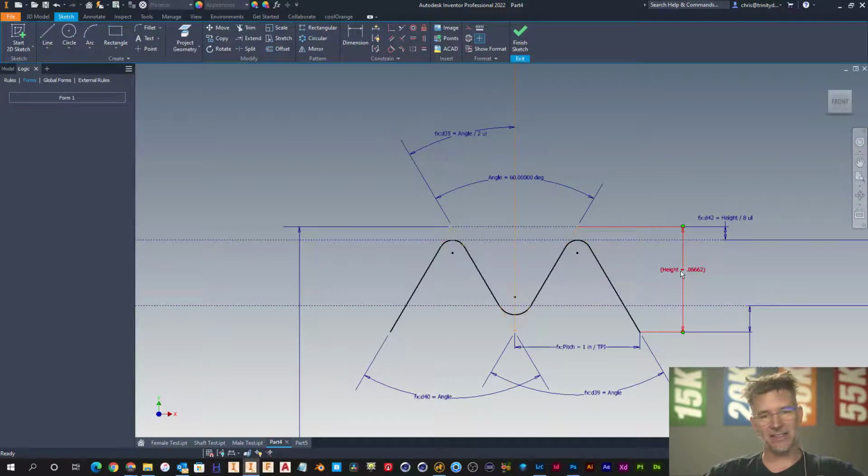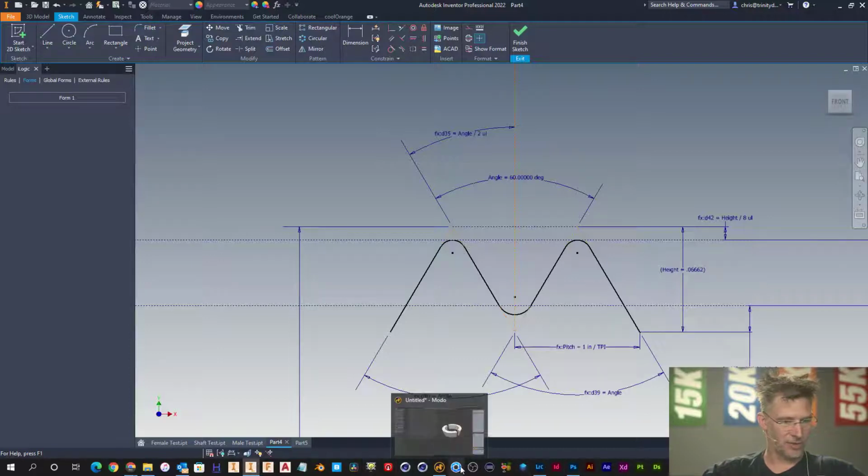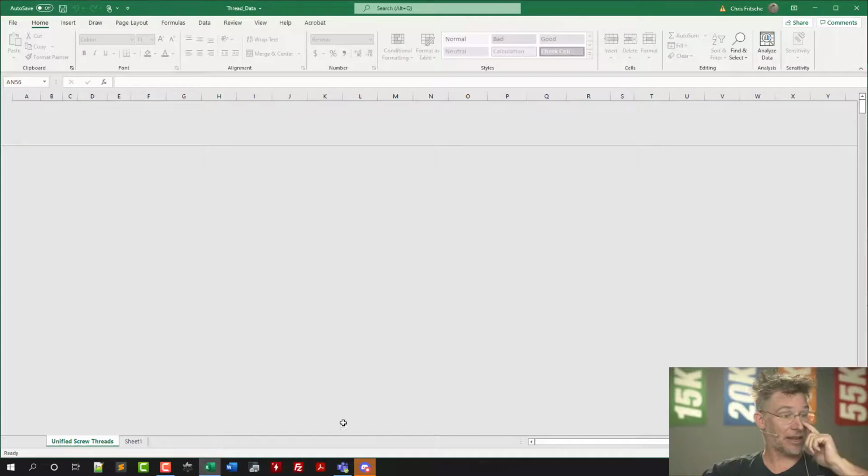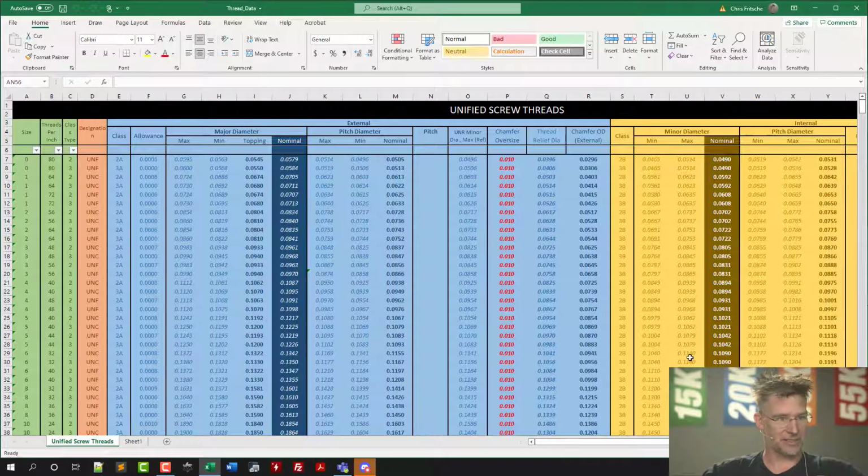Now the height is a relationship of the pitch, because the two main dimensions that control this are the pitch and this angle. The height technically would be considered a reference dimension, because once you place that dimension, you can't change it. And the math for that is as follows. Let's jump over here. I've got a sheet that I can include with the video if you guys are interested in that. But basically it takes everything out of the machinist handbook and kind of condenses it down.